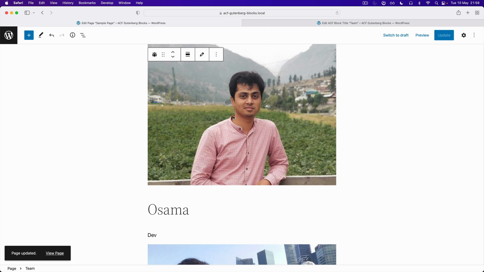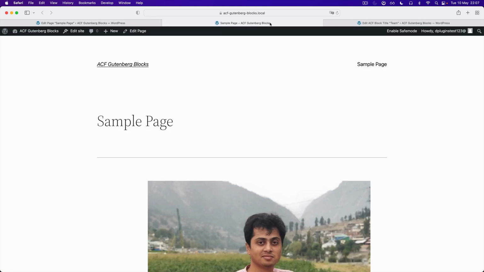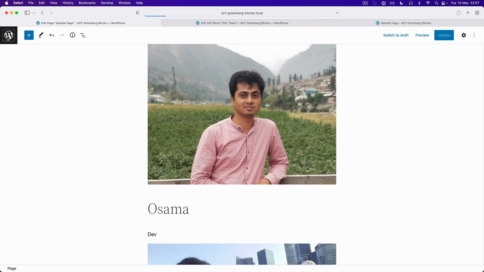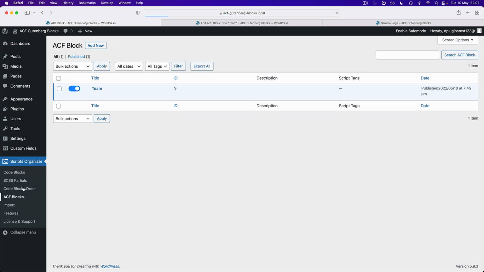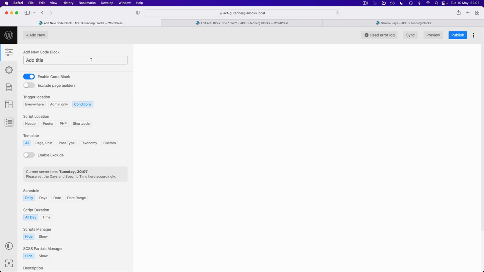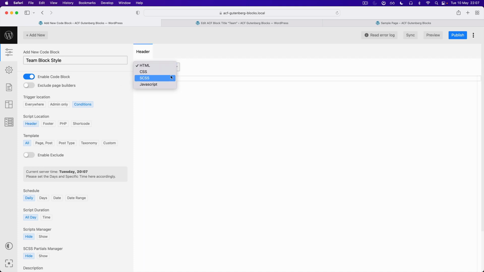Perfect. So how to style it now? Let's open a preview to see what we are doing. We're going to move this one here, and then we need a code block because we are not doing the styling here. We are going to do a code block because then we can reuse the styles. So let's do this. Theme block style. We need a header, and we can use the CSS or SCSS, create a file.